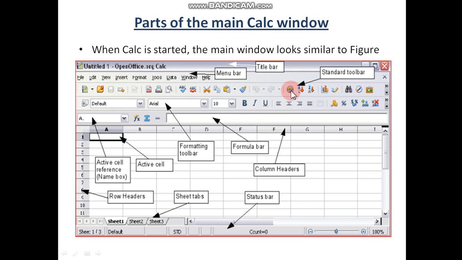Third line indicates, next, there is a name box. Here, the active cell reference name box. See, there is one black box available. It is the active cell, A1, which indicates the column and row. Next, this is the formatting toolbar. Here the blank box indicates the formula bar.